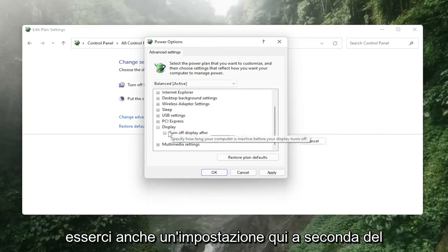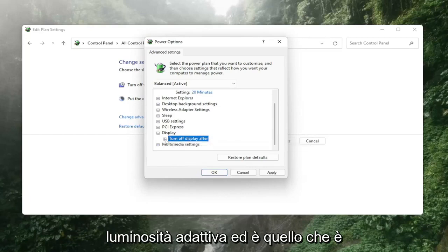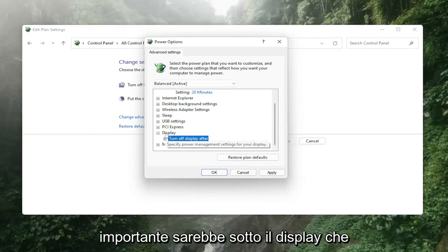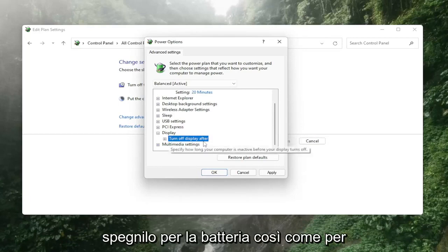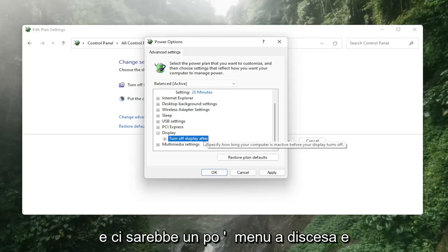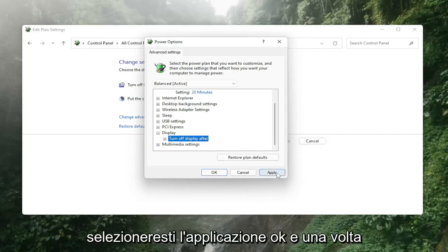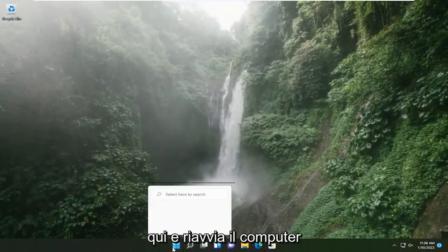But there may also be a setting in here, depending on your computer, that has enable adaptive brightness, and that's what's important. It would be underneath display. You'd want to turn both of them off. So turn it off for on battery as well as for plugged in. So you click on the on, there'd be a little drop down, and then you would set it to off, and then you would select apply and OK. And once you're done with that, you would close out of here and restart your computer.